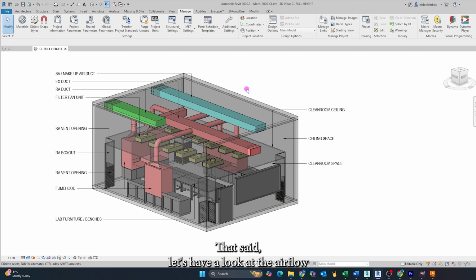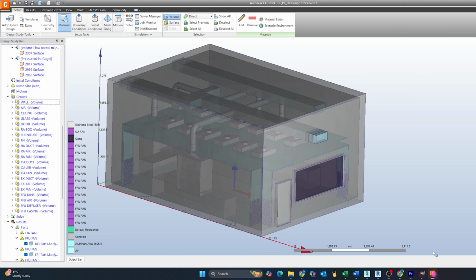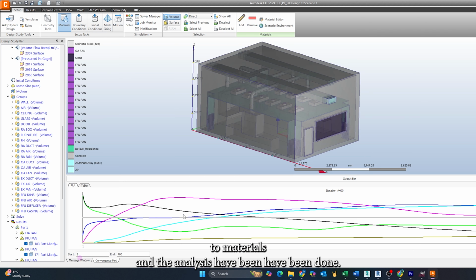That said, let's have a look at the airflow configurations and airflow metrics. This geometry has been modeled in Revit to export into Autodesk CFD. So let's have a look at this geometry in Autodesk CFD. Now we are in CFD and we're looking at the same geometry. All geometries have been assigned materials and the analysis has been done.